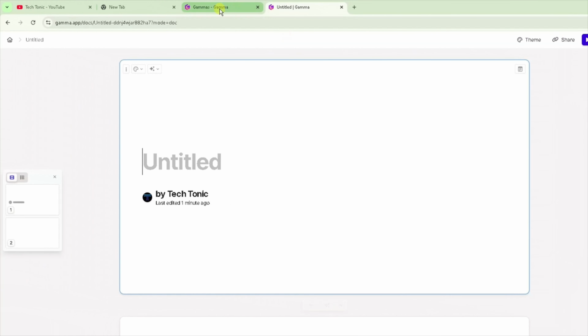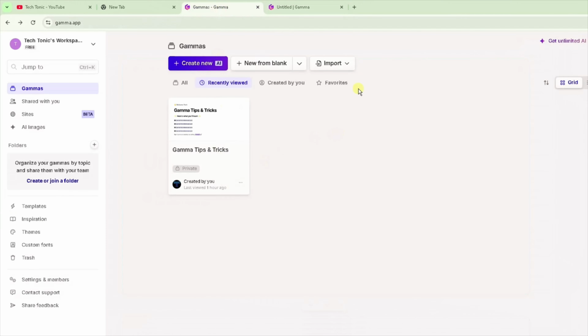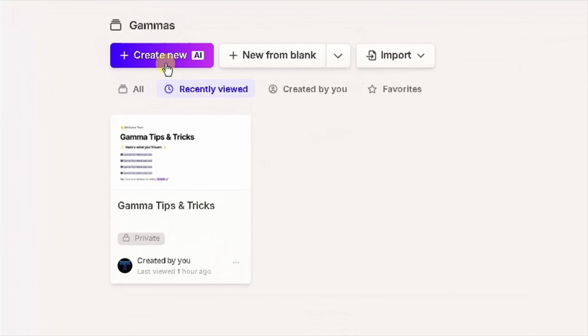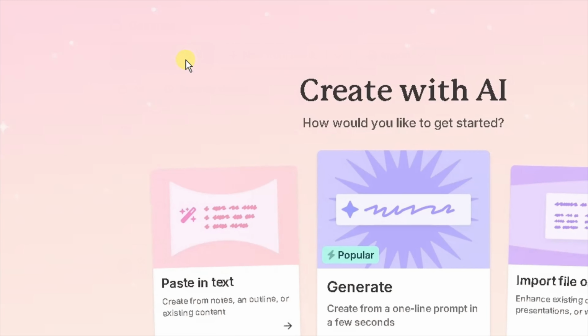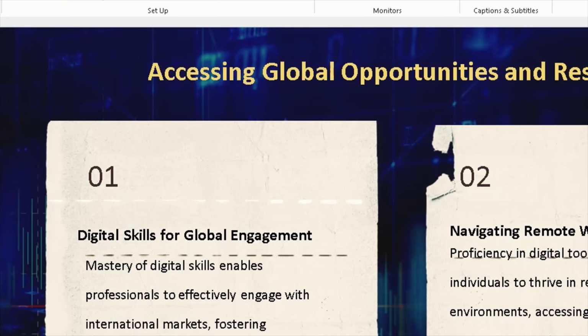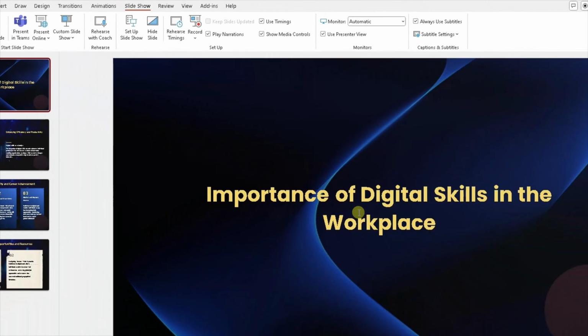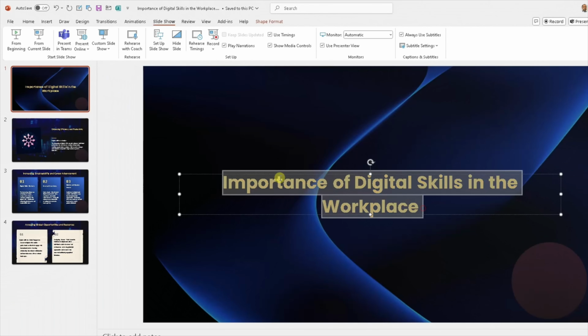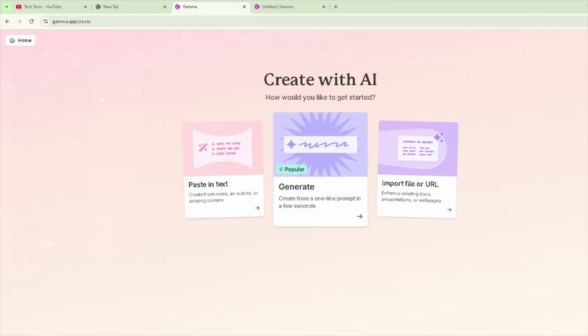But I'm going to switch back to the other tab, this first tab, and we're going to check out actually creating a new document using AI. So I'm going to click on that, and what I want to do here is create a presentation with the same title as this PowerPoint presentation, Importance of Digital Skills in the Workplace. Let me just copy this title so it's exact for when I do create.